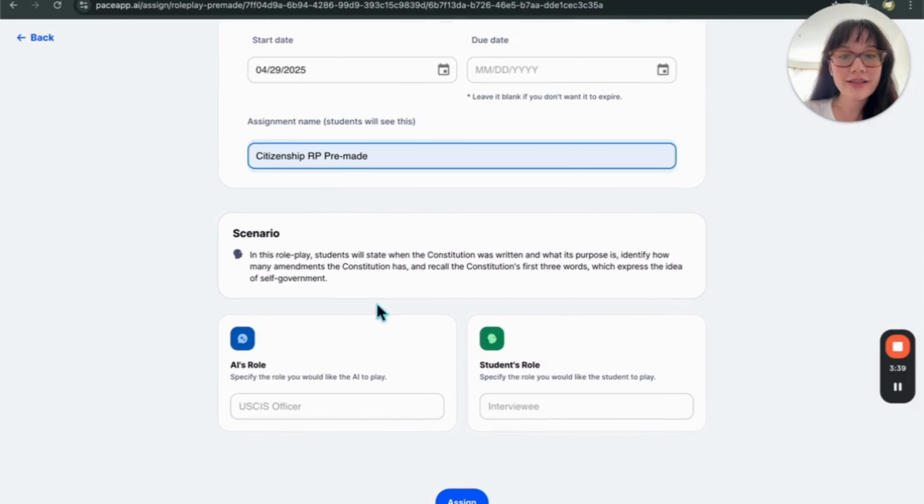All right, and then down here is where you can review the role play that the student will have with the AI about this reading. And here you can preview what this will be about.